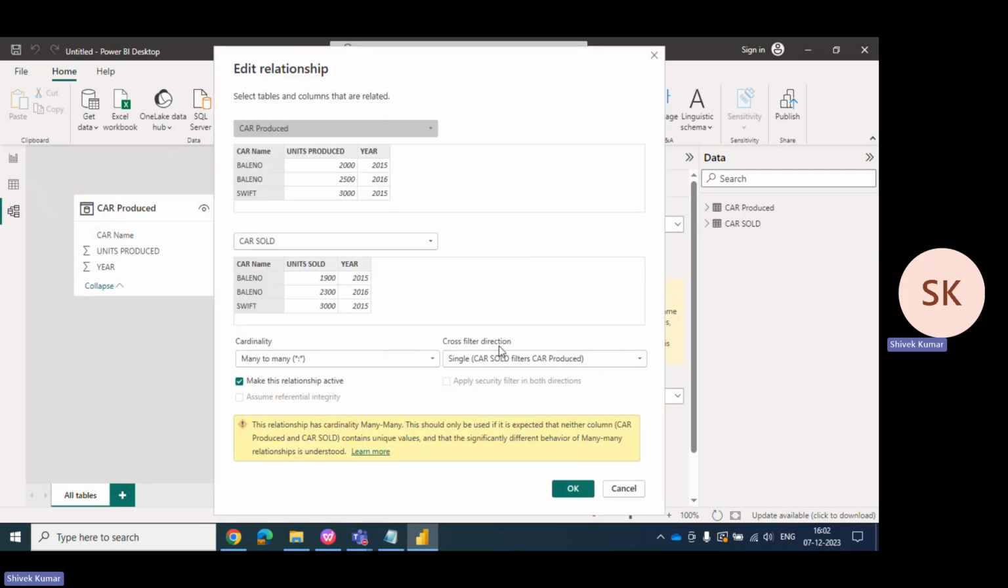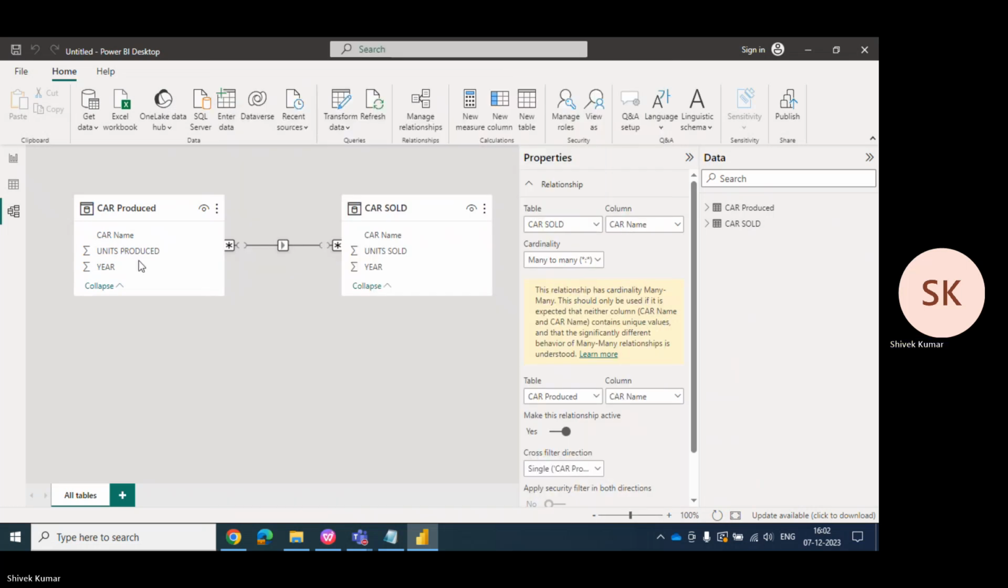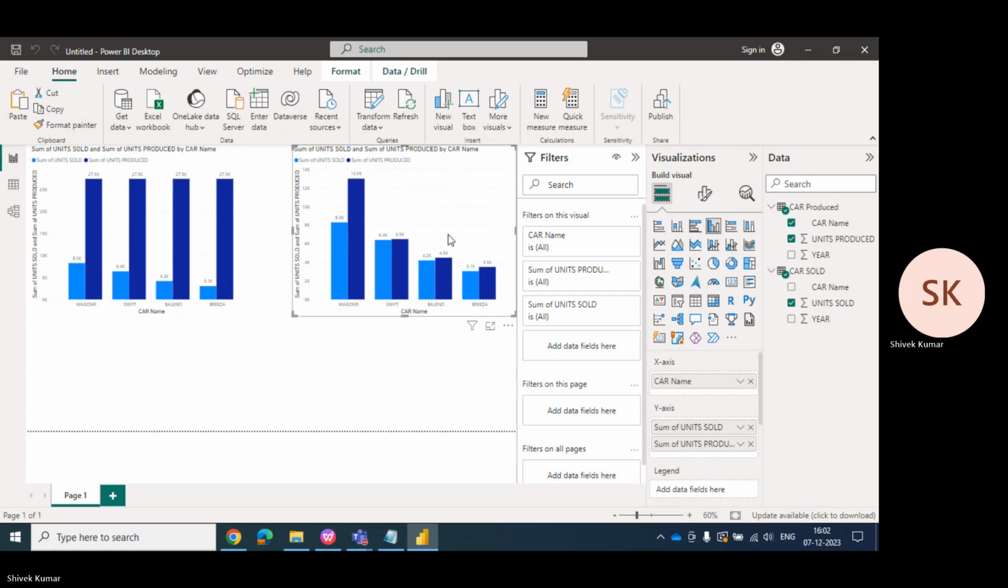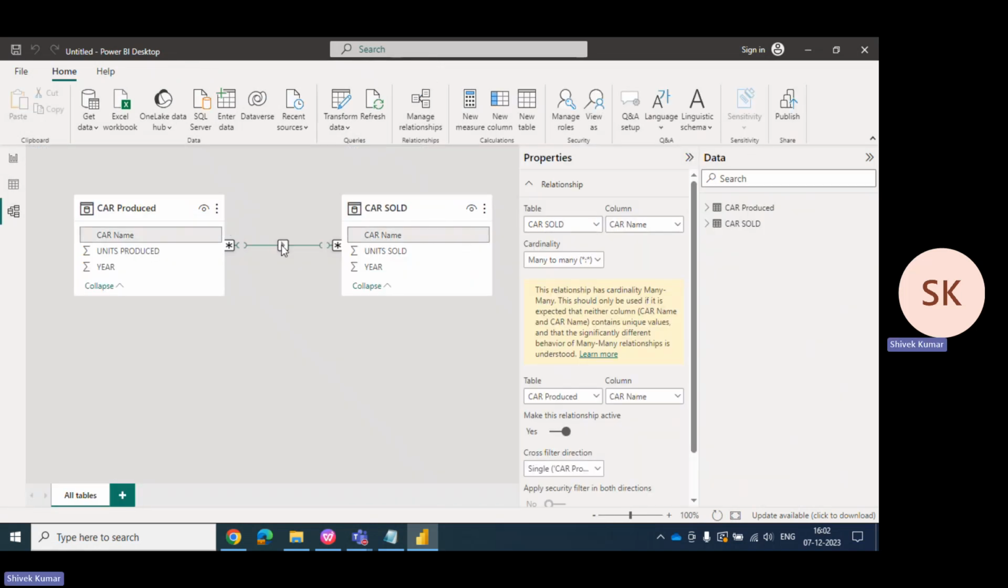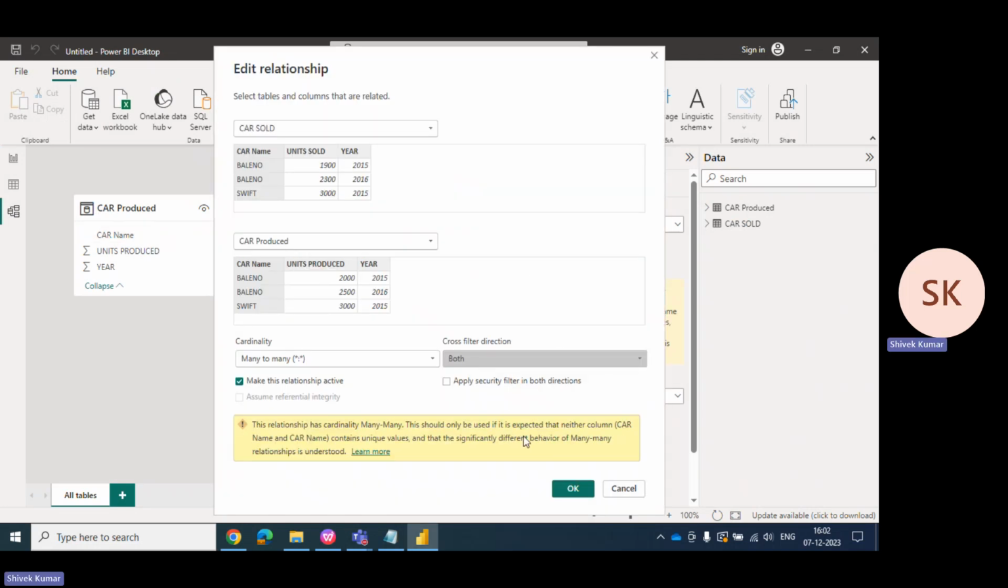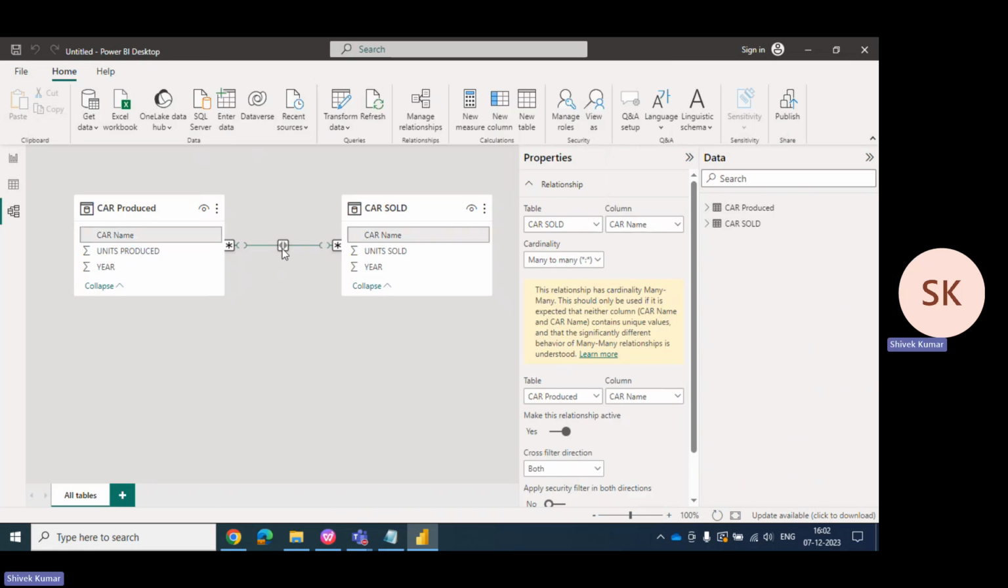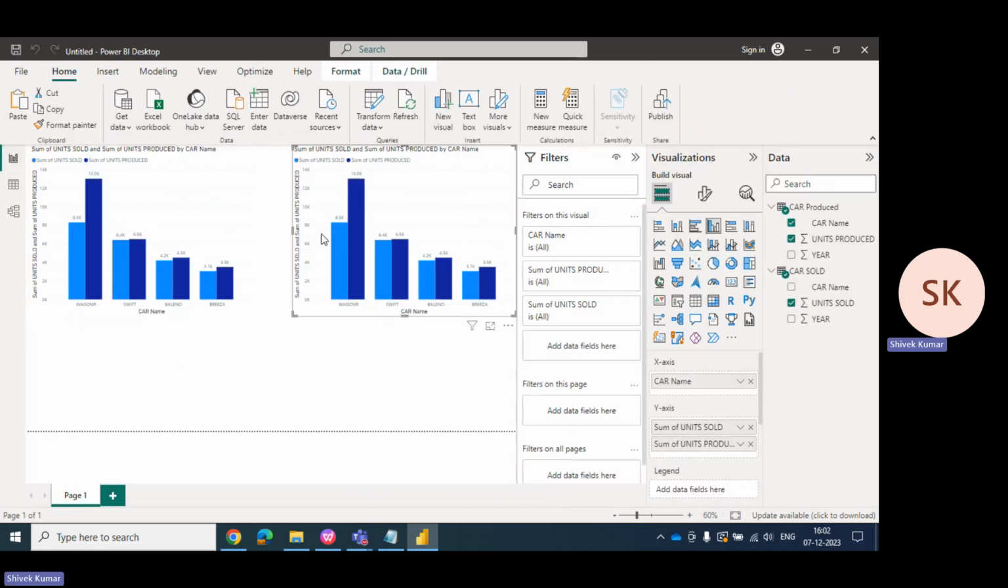So just change the second option. Now it will be car produce filter to car sold. So the numbers will be correct in this and incorrect in the first visual. Okay, now go into this. Change to the third option. Now you can see the filter direction: both tables are filtering each other. So now you can see the visuals. Both visuals have correct numbers.